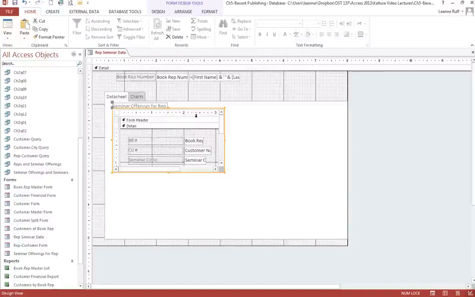And that part of it is done. But we need to modify this form. So let's modify the subform. So let's save the form first.